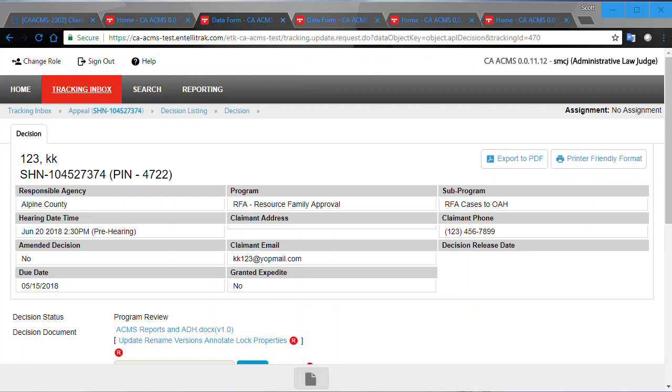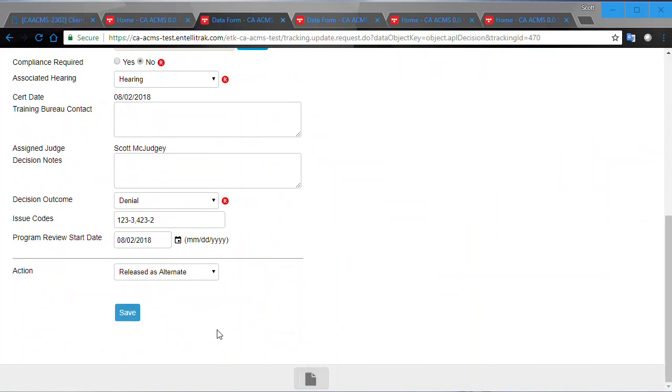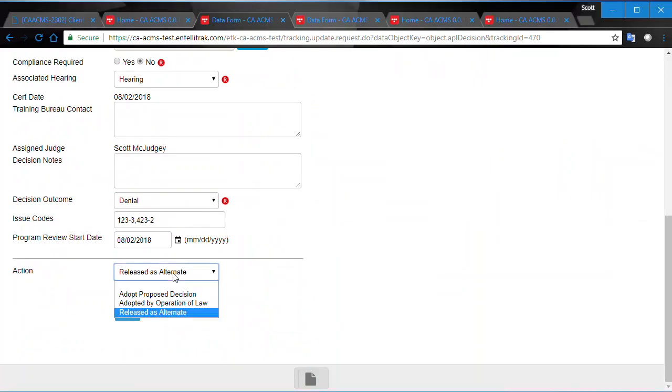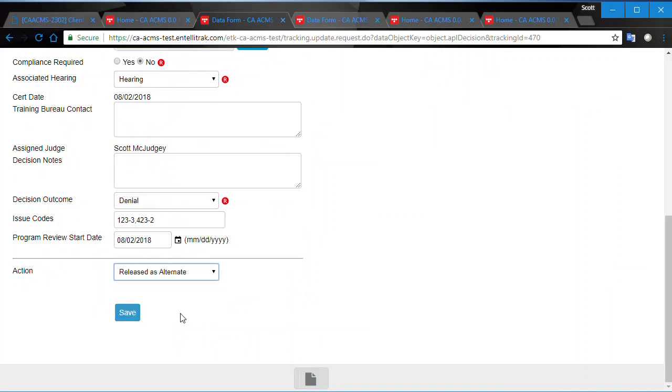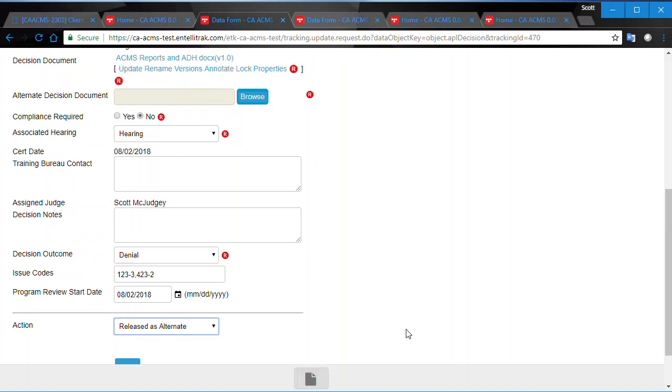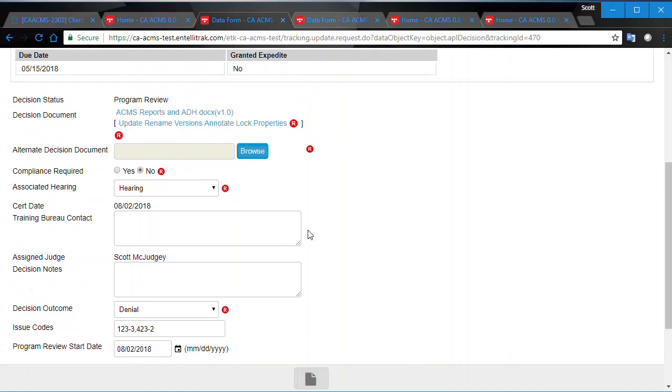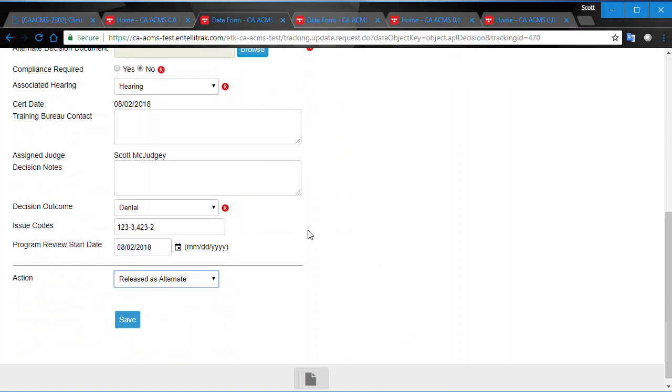The system automatically captures the date the decision was sent for external review and allows 30 days for a response from the agency. The external review agency has three options. The first is to accept the proposed decision as written and adopt it by selecting Adopt Proposed Decision from the Action dropdown. The second is to alternate the decision. Choosing Release as Alternate from the Action dropdown will prompt the user to provide the alternate decision document. This step should only be completed once the alternate decision is written.